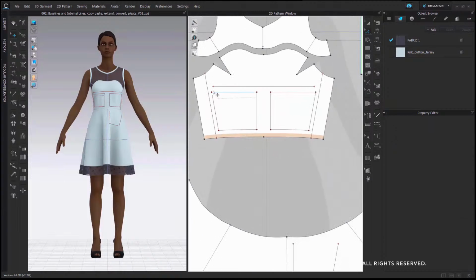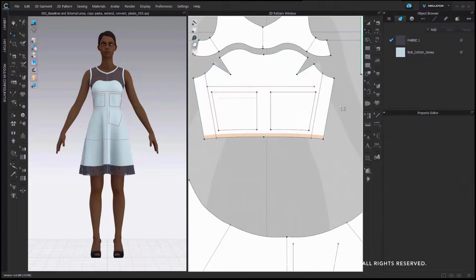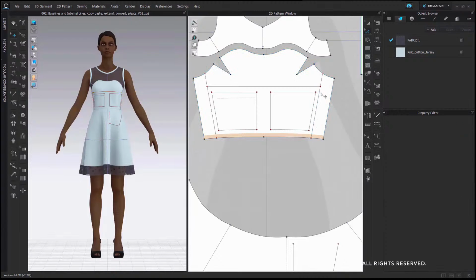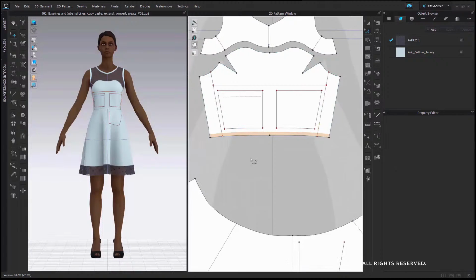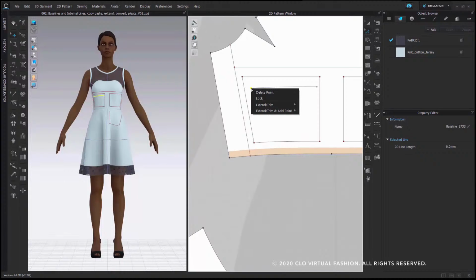Now I'm going to show the addition of extend, trim, and add point to internal line. If you right-click on an internal point or line, and there is another internal line in front of it, you now have the option to extend to internal line as well as pattern outline. You have the same functionality for the baselines, but you can only currently extend to an internal line or pattern outlines. So there is no option to extend a baseline to another baseline.